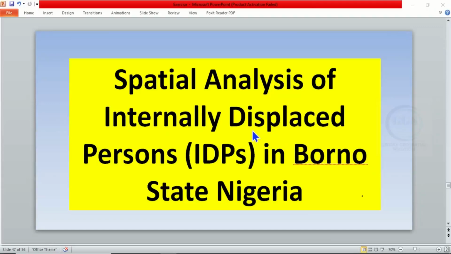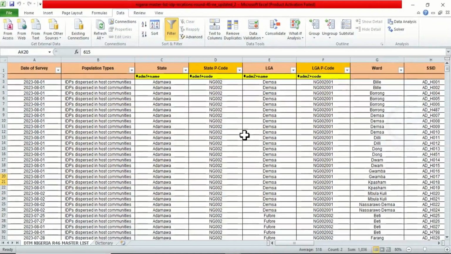In today's tutorial, I want to take you through spatial analysis of internally displaced persons, IDPs, in Borno State, Nigeria. So I have data of internally displaced people from Nigeria, and I got this data from Humanitarian Data Exchange, as at 2023. The data is voluminous, covers a lot, and can be useful for a whole lot of analysis on internally displaced people in the northeastern part of Nigeria.